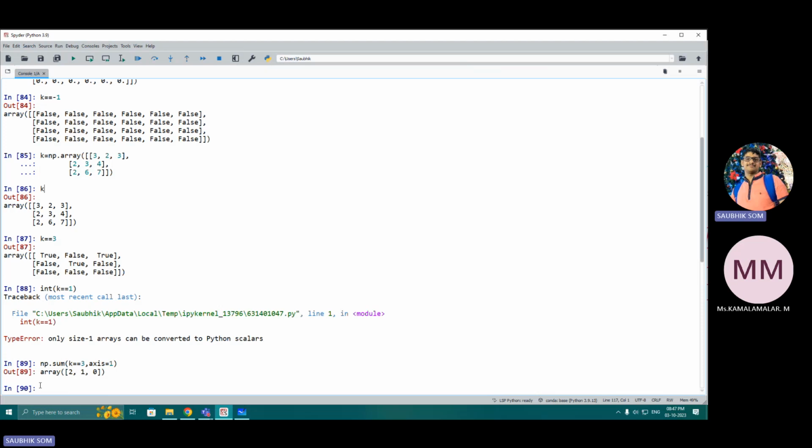This had taken true as 1 and false as 0. So 1 plus 0 plus 1 is 2. 0 plus 1 plus 0 is equal to 1. 0 plus 0 plus 0 is equal to 0. So basically I'm converting a regular array to a boolean array like this. True is nothing but 1, and false is 0. It shows true and false, but since this is a boolean, it is taken as 0 and 1.